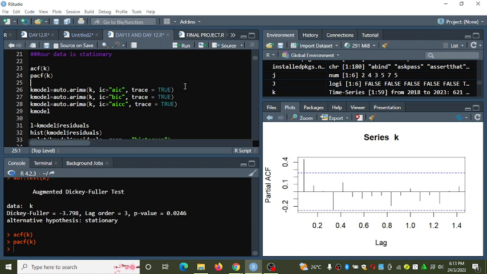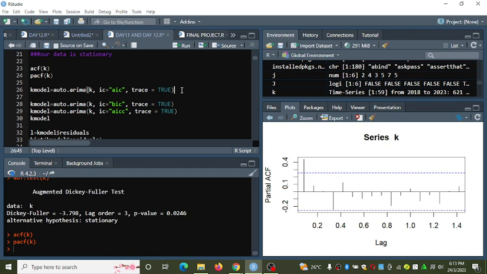And the first theory here that we are going to apply is the AIC. This is K model 1, or rather the K model. I have K model of auto-arima of our data K. Remember, our data K is in time series. IC, this is the information criteria that you want to select your model from this data. So we want to use the AIC. AIC means the Akaike information criteria of selecting model.